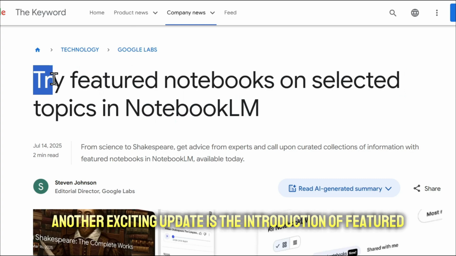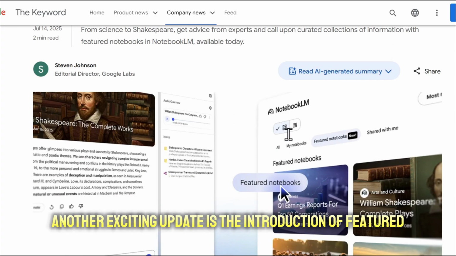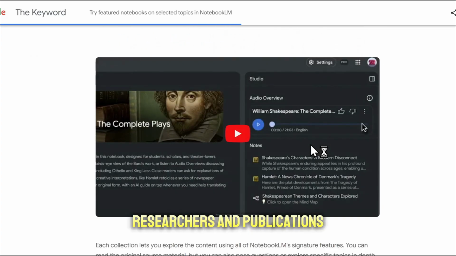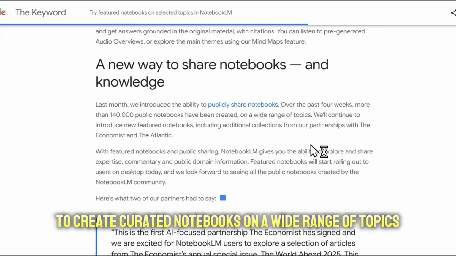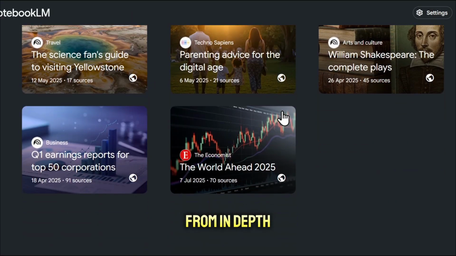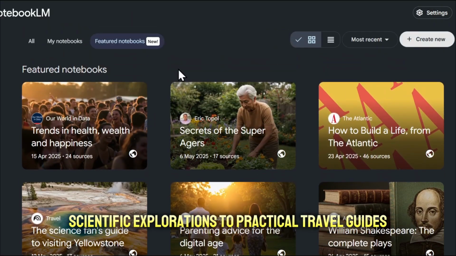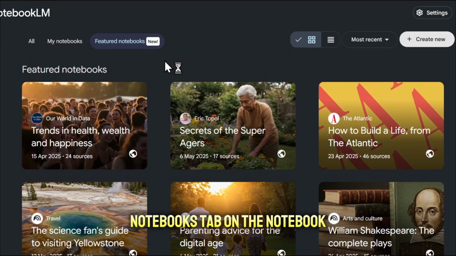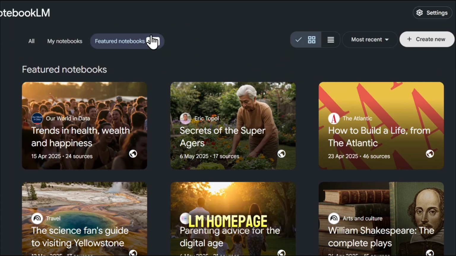Another exciting update is the introduction of featured notebooks. Google has partnered with respected authors, researchers, and publications to create curated notebooks on a wide range of topics, from in-depth scientific explorations to practical travel guides. You can find these in the new Featured Notebooks tab on the NotebookLM homepage.